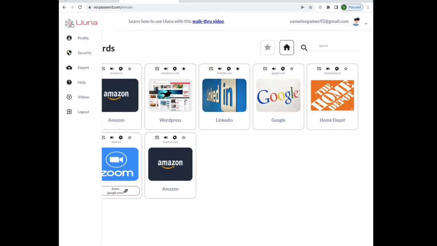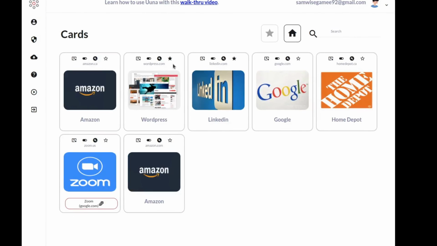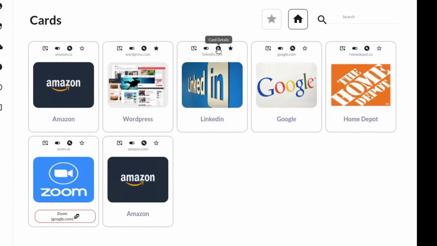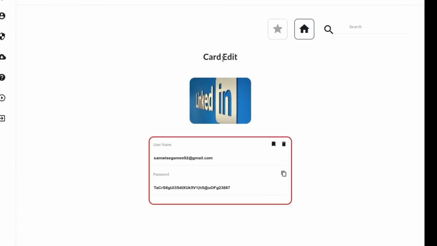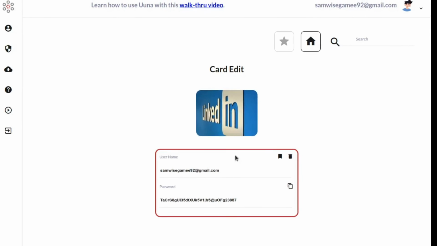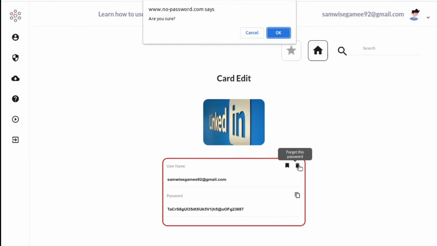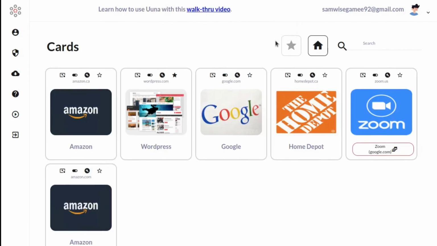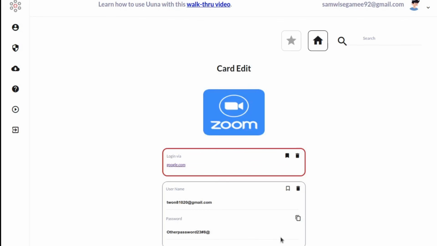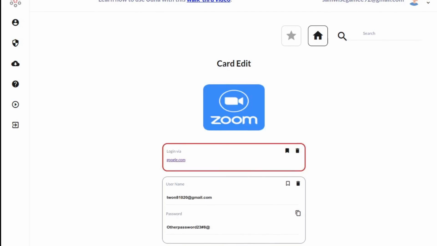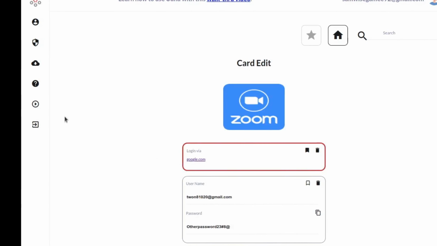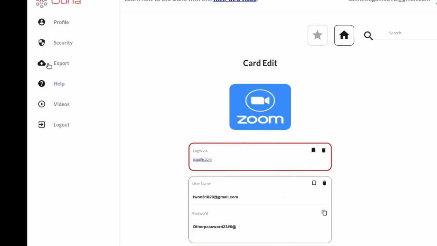A few more words on web app passwords. You can view them by clicking on the wrench icon of each card. If you click on the trash icon, the password is deleted. You can also view all of your passwords in spreadsheet format by clicking on the Export menu.